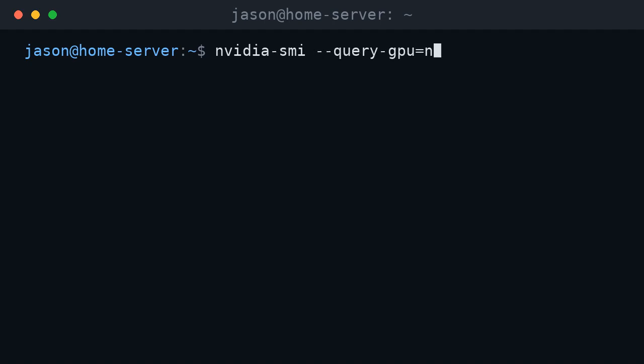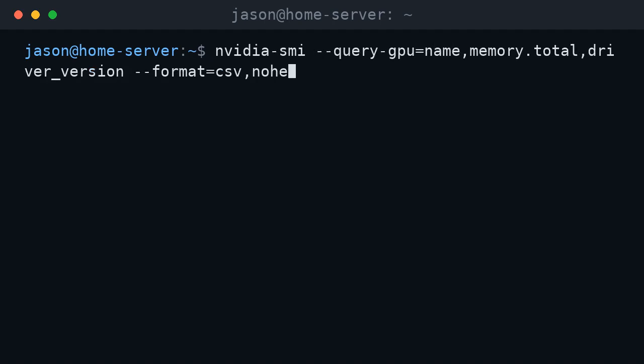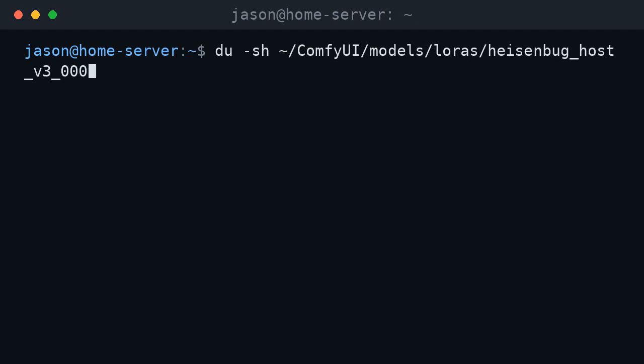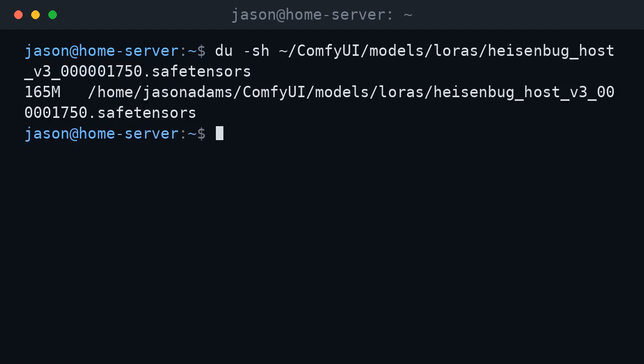Here's the actual hardware. One graphics card sitting in a room in my house, and that's the actual file this story produced. 165 megabytes sitting on this disk. Nothing about this went to anyone's cloud.